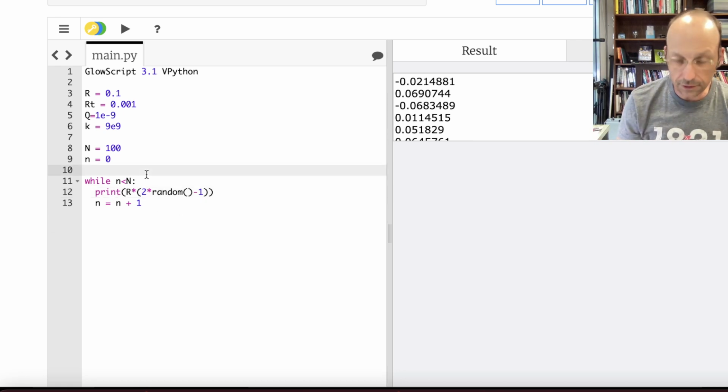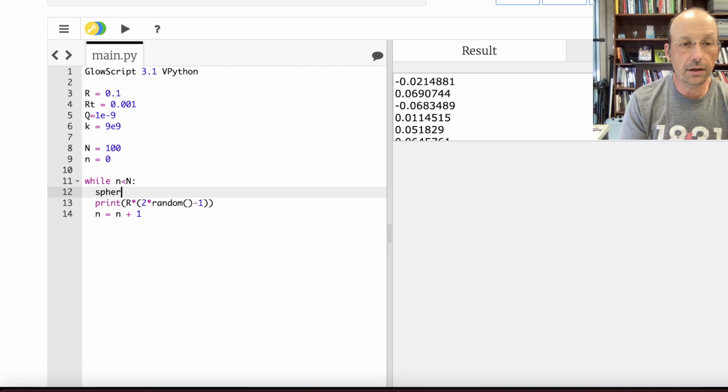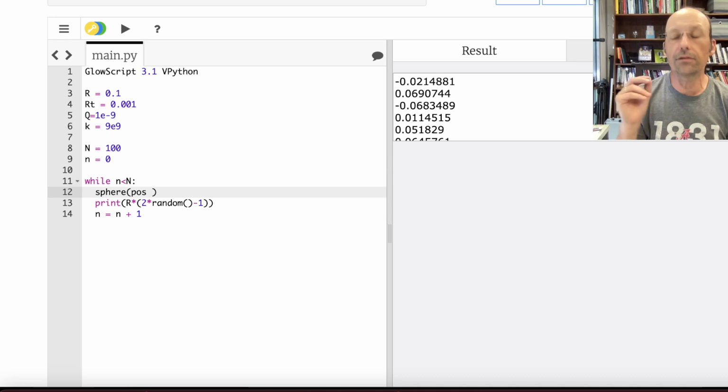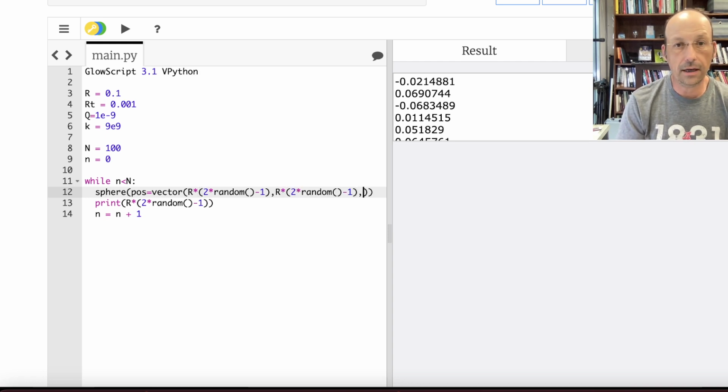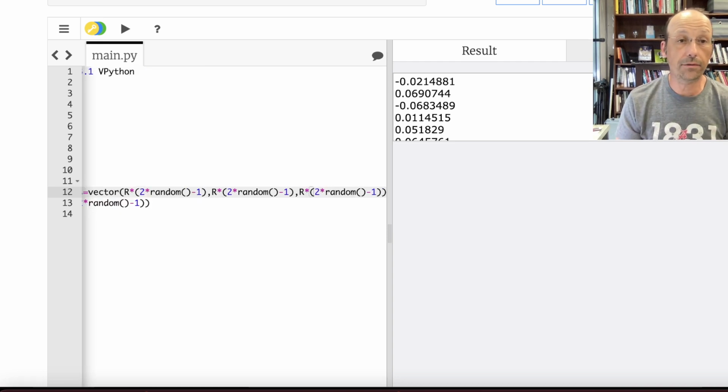So I'm going to say this. Let's just do this a simple way. We'll make it better. So I'm going to say sphere. I'm not going to give it a name because I don't really care. The sphere is a 3D object in GlowScript. It has a position, which is going to be a vector, this, for the x coordinate. Oops. That. So I'm going to copy that, comma, that, comma, that. So it has 3 random numbers.